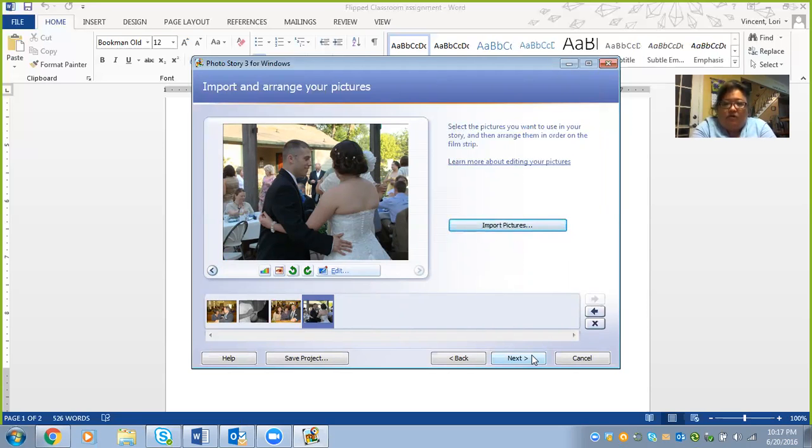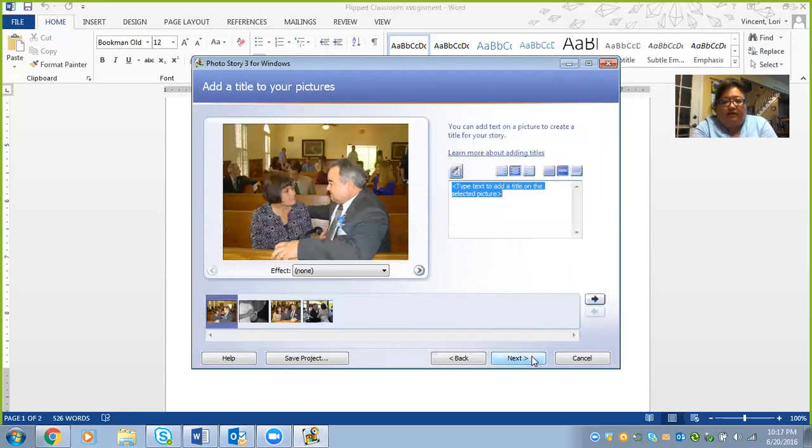And so you guys, you can see how they're lining up over here. And once you have got all of your pictures in there, you're just going to click next. And so we can add a title to the photos. Now, the title that I would like for you to use is, I would like for you to label it with the element that you're using.